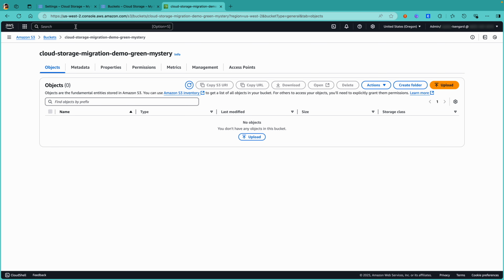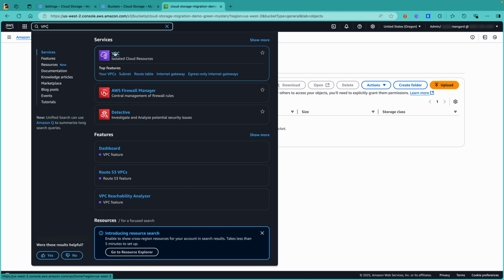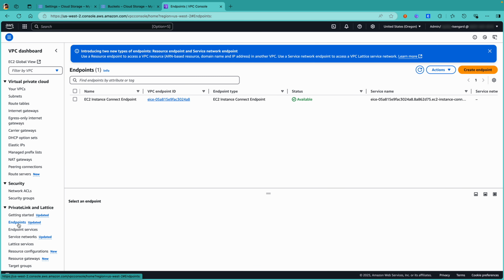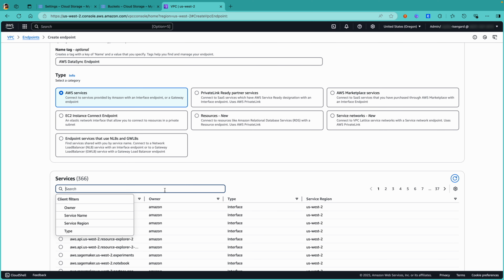Our next step is to create a VPC endpoint. Let's go to VPC under endpoint section. Click on create an endpoint, and I'll name it DataSync endpoint. So for services, search for DataSync.